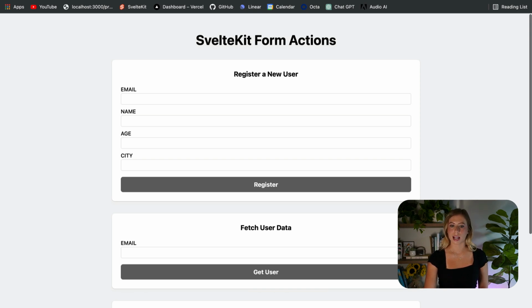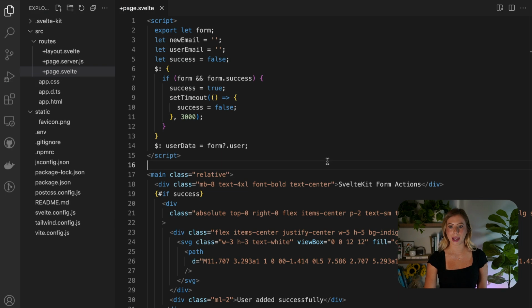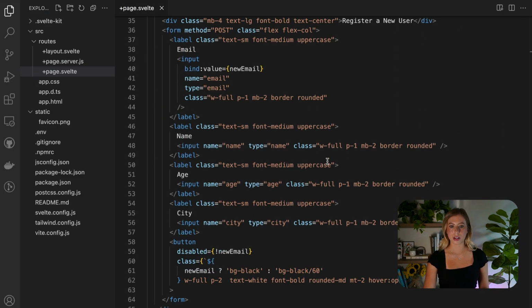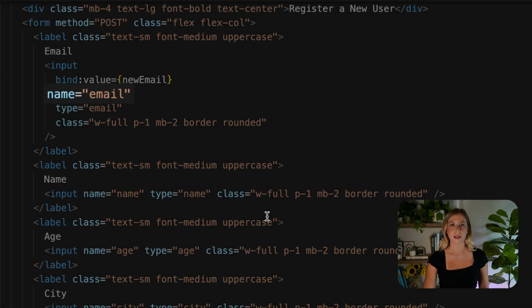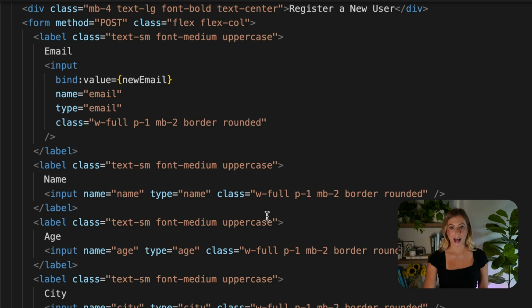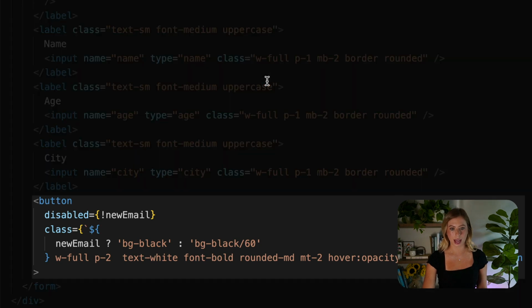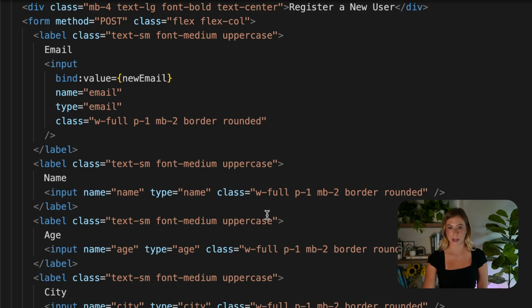Now let's examine this code in our text editor. First, we're going to look at the HTML, so I'm going to go ahead and move into our page.svelte file. And here you'll notice that I've added a form to collect user data. It's important to note that all form elements have a name attribute with values that help us identify them. And this identification becomes particularly useful when processing user inputs on the server. We've also included a button that, when clicked, will submit the user's input with the post method. SvelteKit forms are configured to support only post methods, so any other action cannot be used.